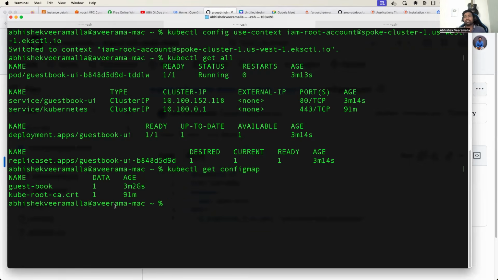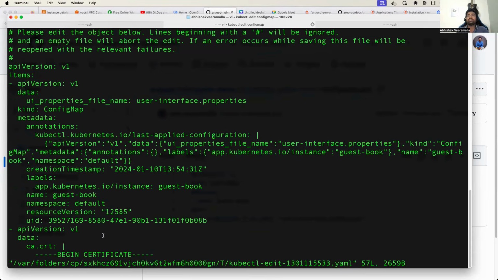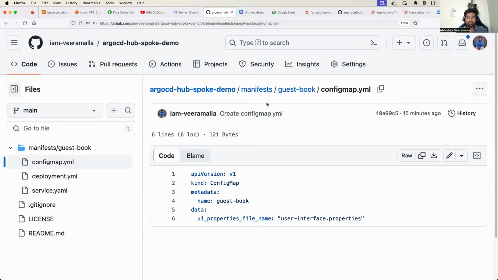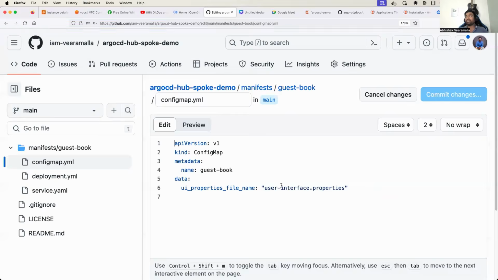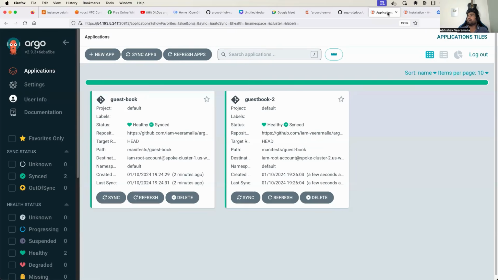Now let's do the next level, where I will show you kubectl edit configmap, and you will see that the properties value is actually set to, see, this is the file name, UI properties file name is user interface properties. That is because we have the same thing in the Git repository. Now let me edit this and change it from user to Abhishek, and click on the commit button. As soon as I do it, you will notice if you go to the Argo CD page.